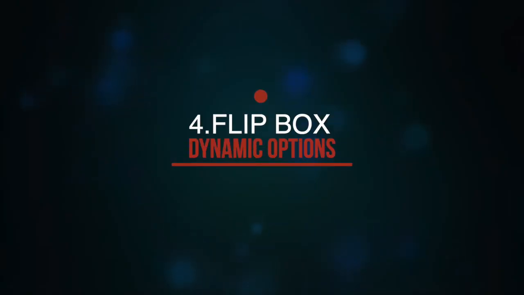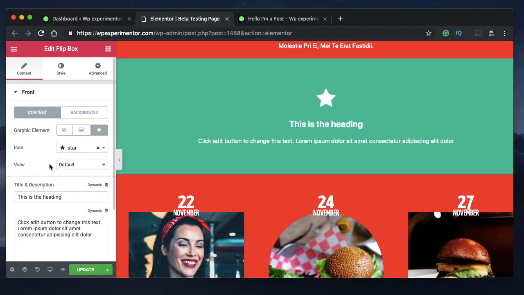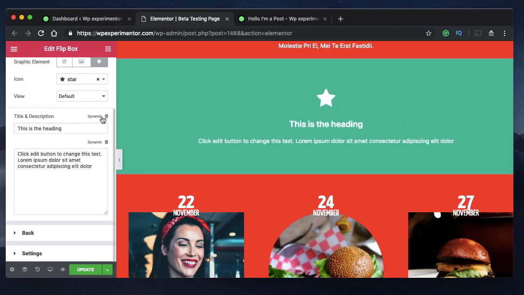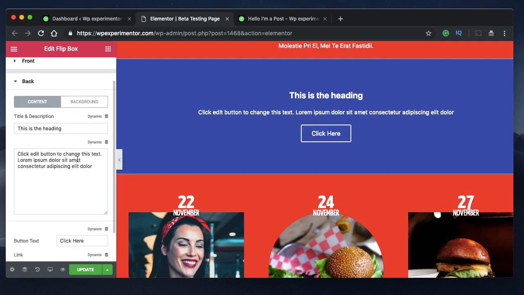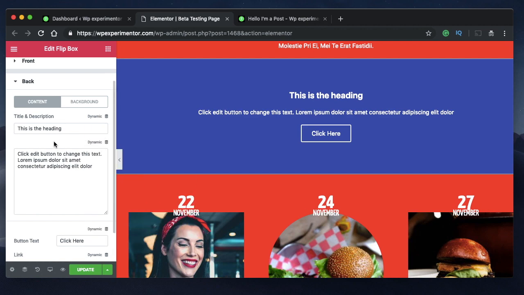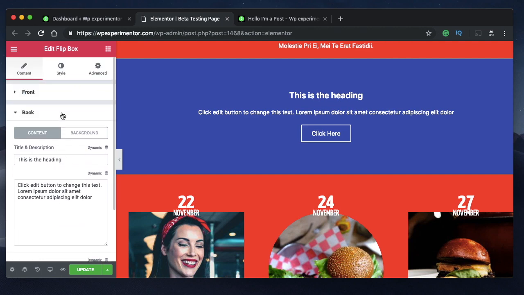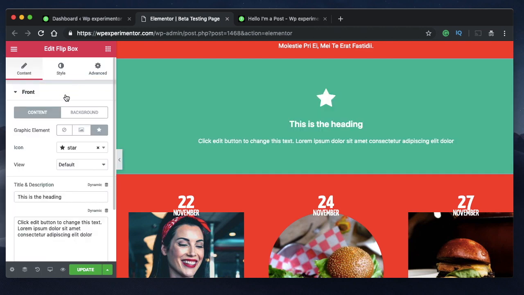Coming in at number 4 are dynamic options in the Flipbox widget. Even in the Flipbox widget, there are dynamic options available for title, description and a lot more. So you can actually set them to any custom field or any of the options available under dynamic options. Again, this is a feature exclusive to Elementor Pro version 2.5.